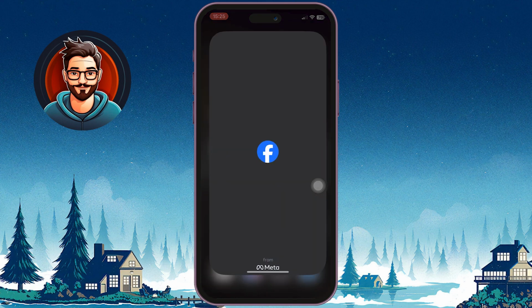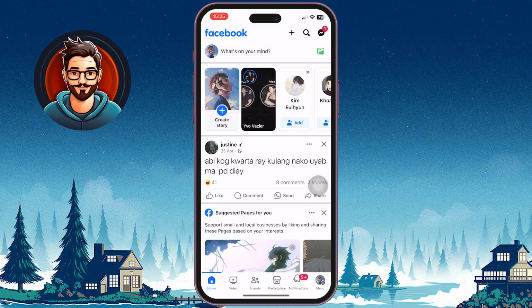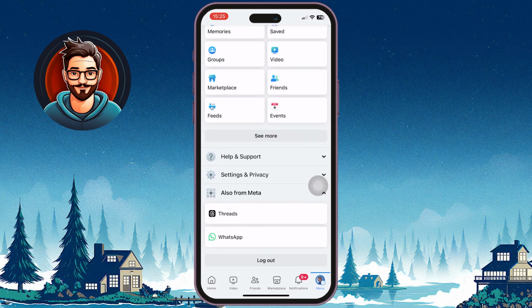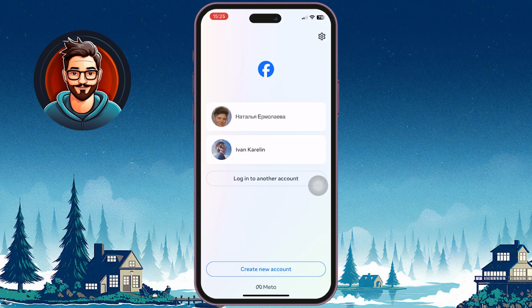Open the Facebook app and ensure you are logged into your current account. If you want to switch to a different account, tap on the three lines icon located at the bottom right corner of the screen. Scroll down to the very bottom of the menu and select Log Out. Confirm the logout action. You will be taken to the login screen.